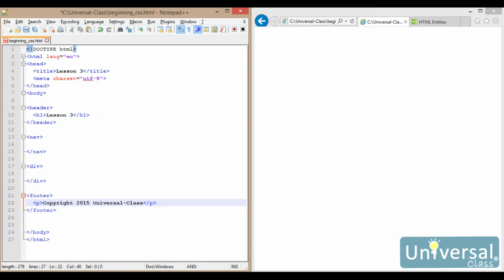So the question is, how do we get that C? And the way that we're going to do that is to include what is called an HTML entity.